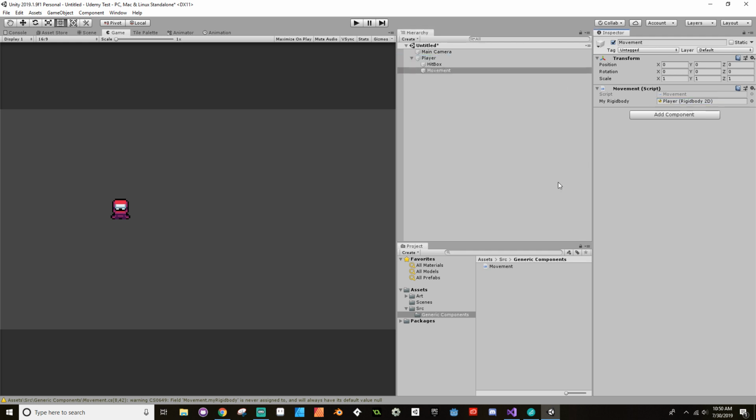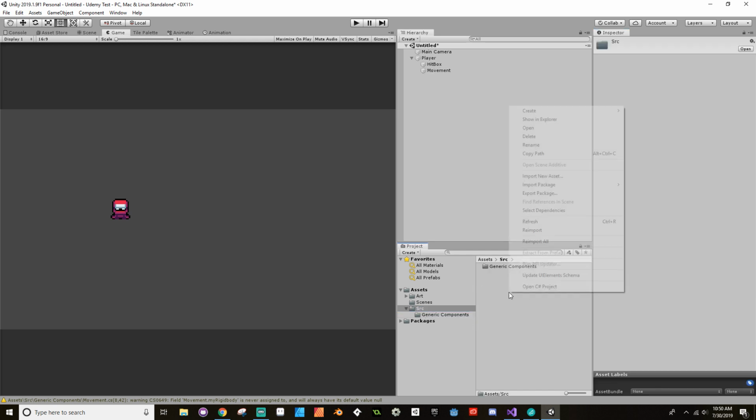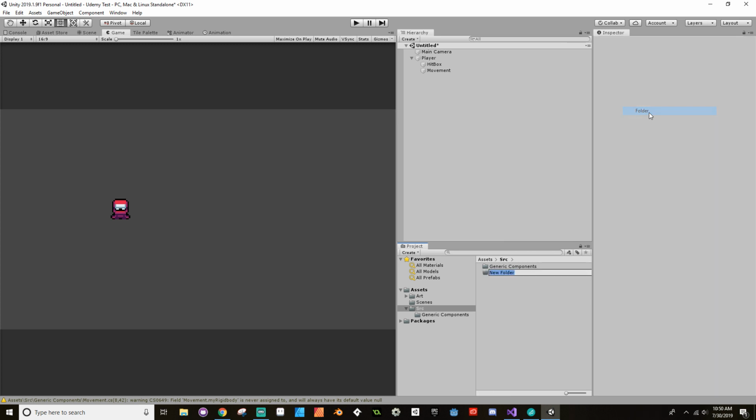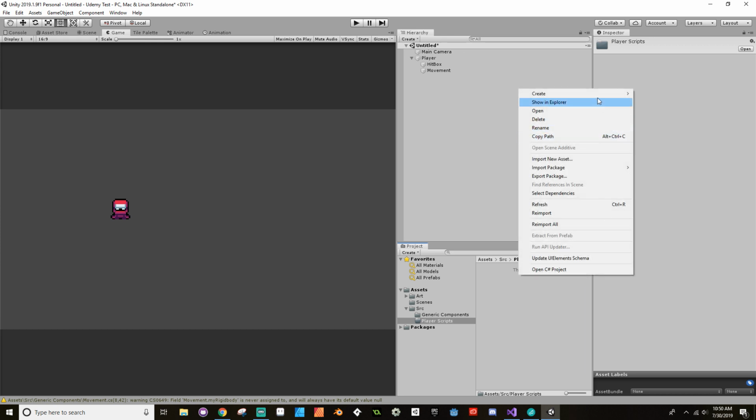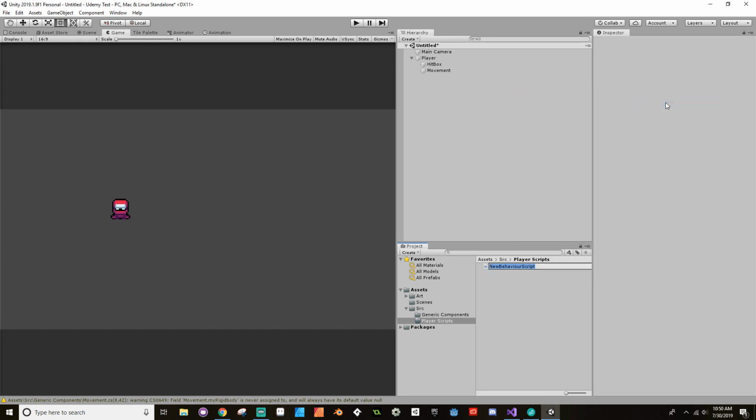Cool. Now, this alone doesn't do anything, so I'm going to create a player version of that. So we're going to create a new folder for player script, create C# script, player movement.